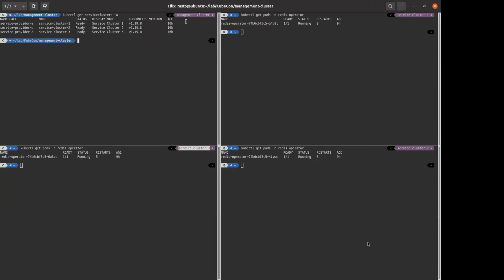What you can see here is a console window split into 4 parts. So the top left corner is the management cluster, and the remaining 3 are service clusters 1, 2, and 3. The service clusters have already been registered in Kubecarrier in the management cluster. If I issue kubectl get service clusters, you can see that service clusters 1, 2, and 3 are ready. Also, Submariner has been installed, so multi-cluster services will be working when we need them. I will explain when we get to that.